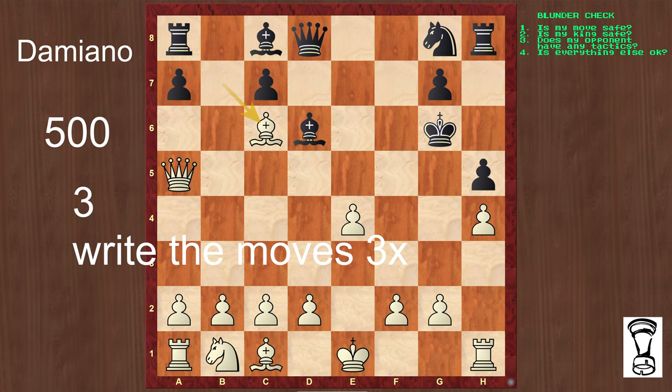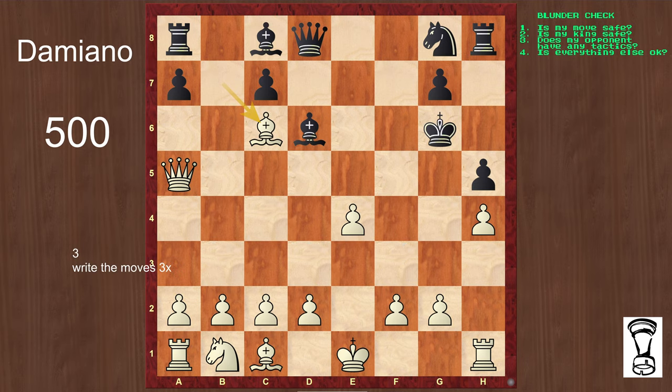Type it out, whatever you want. And that's huge. All right, so you write the moves three times. Now, of course, if you're playing the game, you're writing down the moves. Write it, transcribe it a couple of times. Some students of mine, they skip that and they just have the notation. Whatever works for you is fine, but try this out.